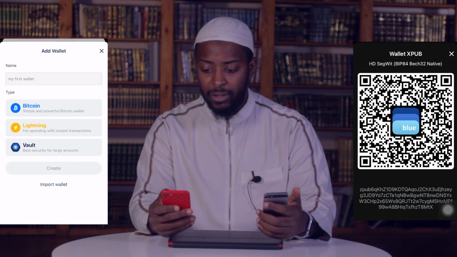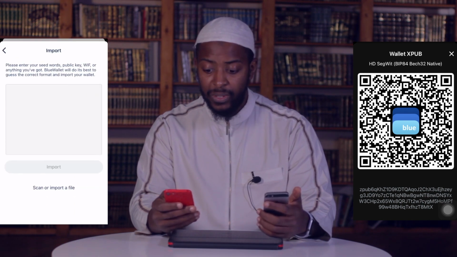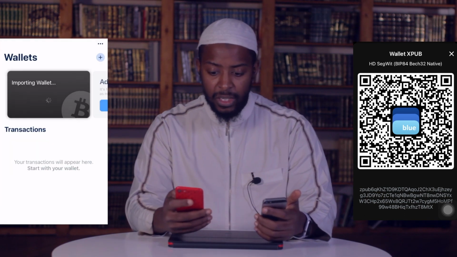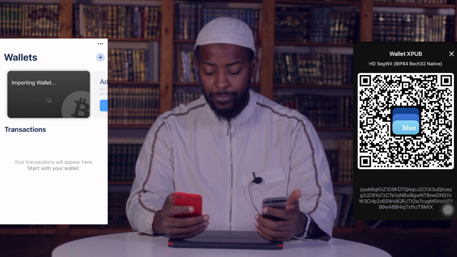Now on this other phone, I'm going to import wallet, and I'm going to scan, and I'm going to literally scan this XPub. So now it says importing wallet.